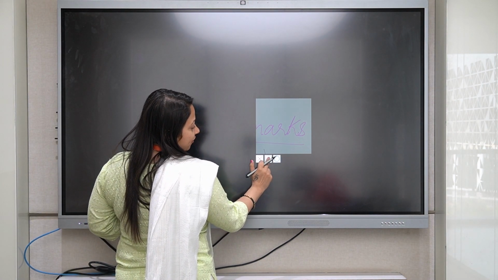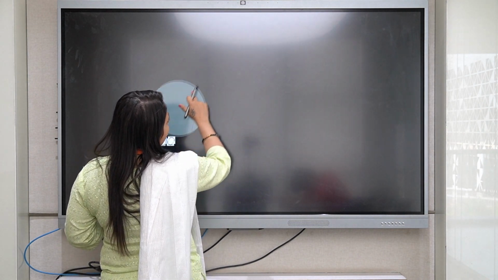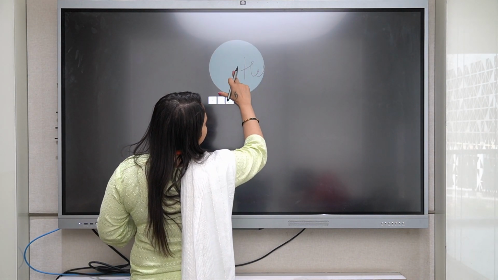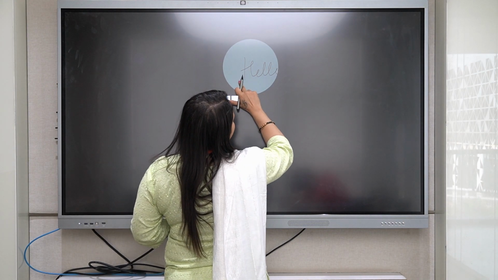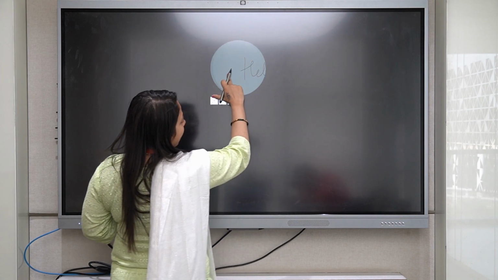I can either have a square or a circle available. So let's say if I want to highlight this specific part only, hello there. So this is how I can highlight.